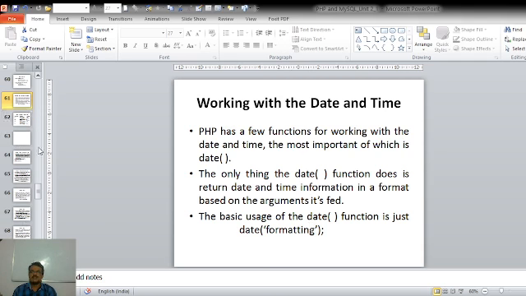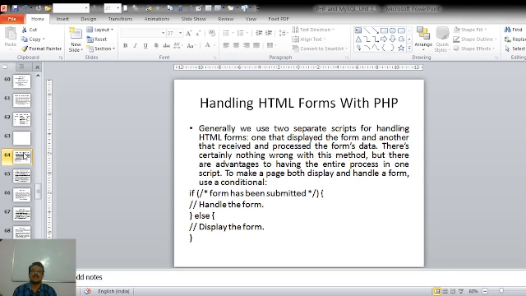So in this lecture, we have seen how to create the templates, how to deal with the constants, and how to work with the date and time function. In the next lecture, we will see how to handle the HTML forms with PHP.